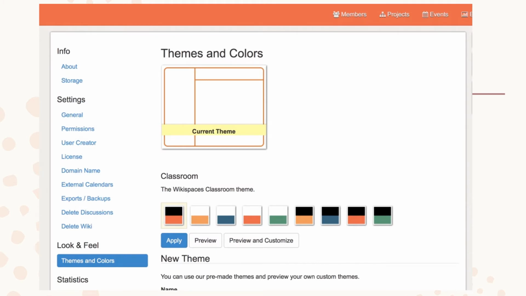If you click on settings, which can be found in the top right hand corner, you can change how your wiki looks. This is a great way to personalize it. As you can see, I changed how mine looks, so now there's a different look to my wiki.